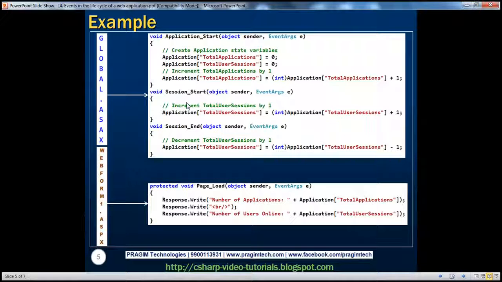And in the session start event, we are incrementing the total user sessions by 1, because every time a new session is established, increment total user sessions by 1. That will tell us how many users are currently online. And whenever the session ends, now how do you determine a session has ended? That's determined by the session timeout attribute in web.config file, and the default is 20 minutes. So whenever an existing session expires, decrement the total user sessions value by 1. Okay, this piece of code goes in global.asax.